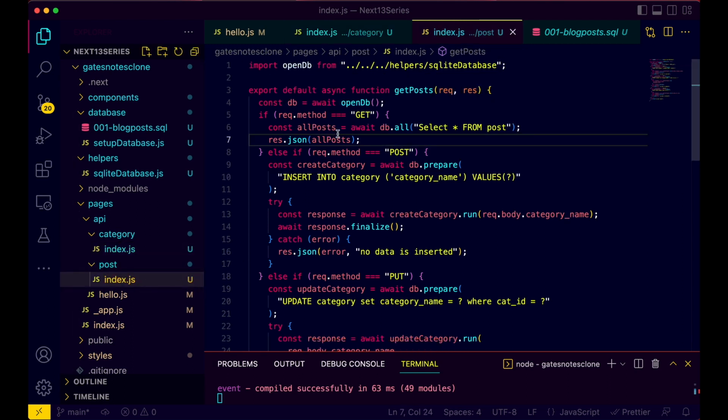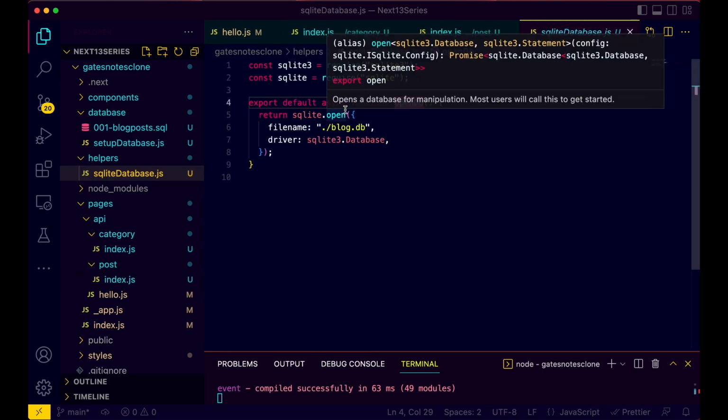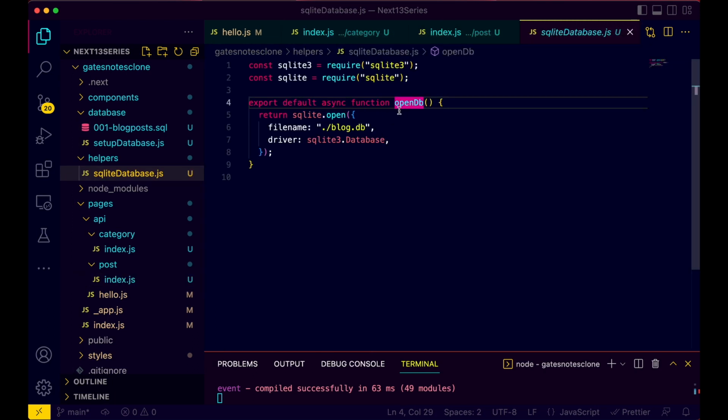So let's see everything here. Now we have imported the OpenDB, which comes from our helpers. So I have created a function here. Now what this function does is it just goes ahead and finds or searches this block database. If it finds it, it will just open that for us.